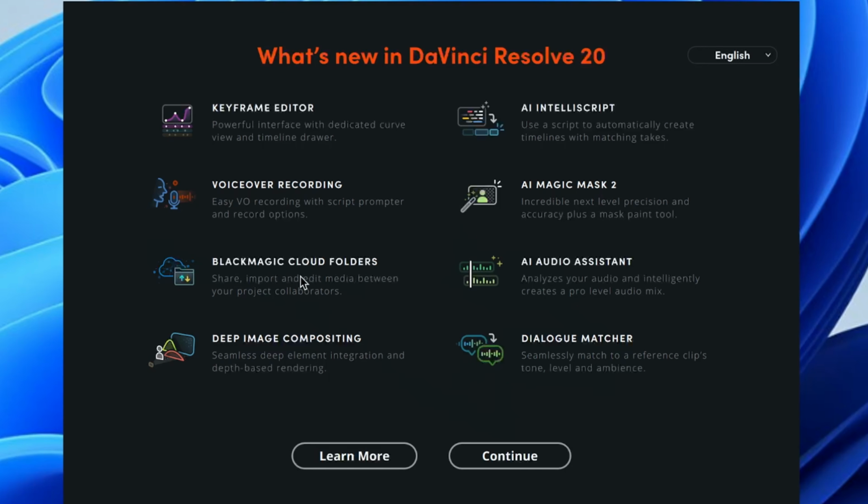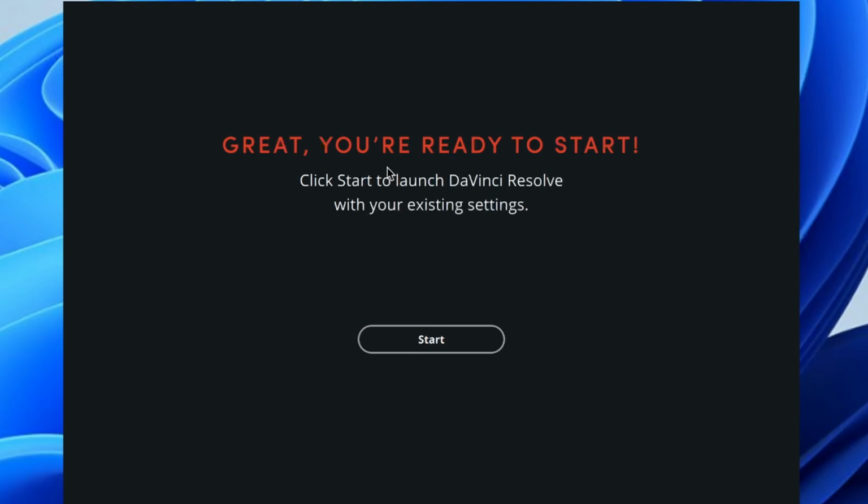Then here's the Blackmagic Cloud folders, which is going to be very good if you are collaborating. And deep image composition. This is really cool if you are doing 3D things. However, many people may not be using DaVinci Resolve specifically for their 3D compositing. Anyway, let's just hit continue. Great, you're ready to start. Click Start to launch DaVinci Resolve with your existing settings. And that is all you need to do for Windows.